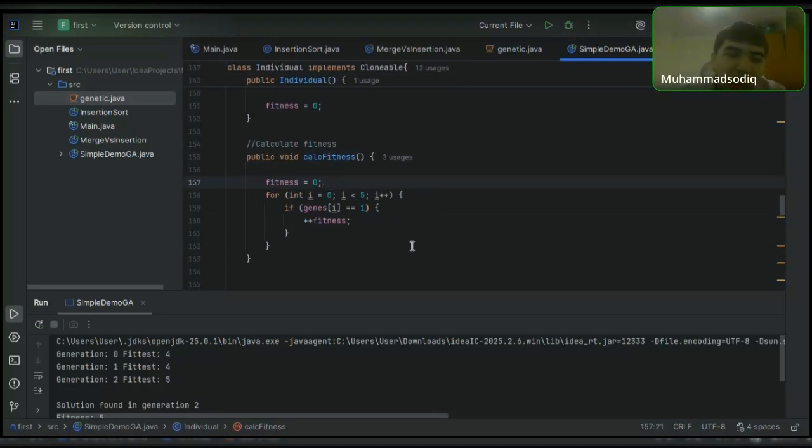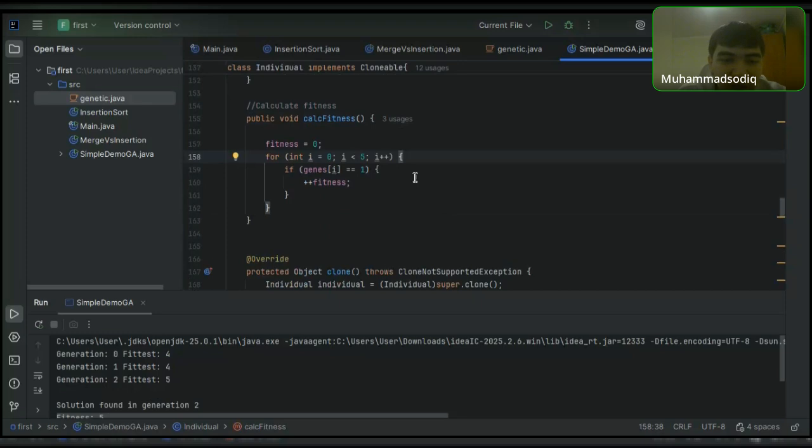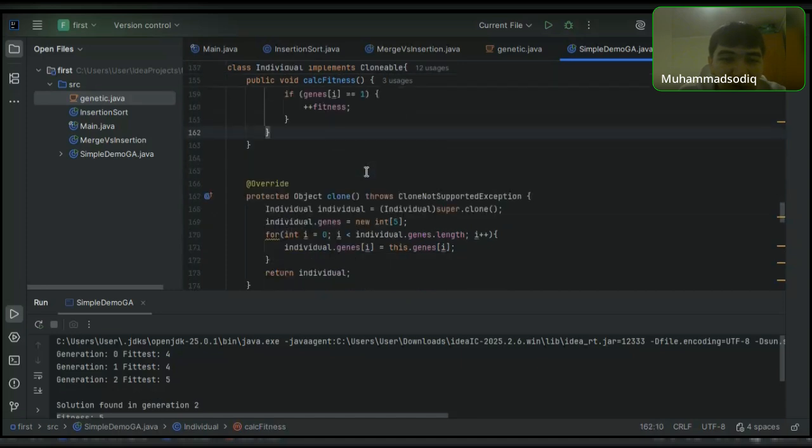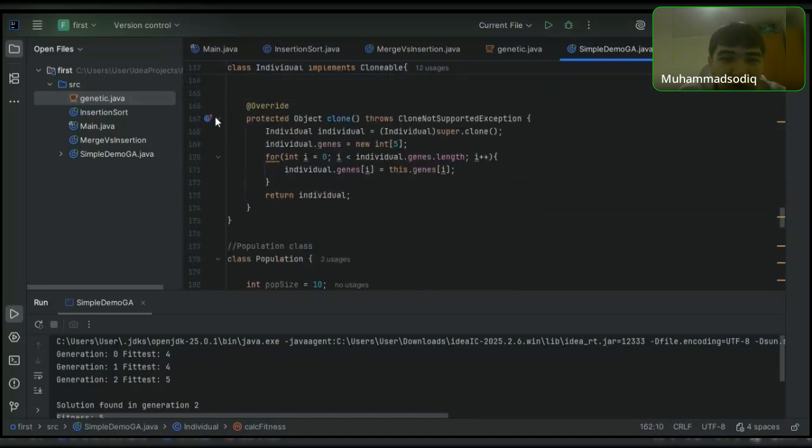Then we are using the for loop. The loop again looks across 5 gene positions. This is using 5 directly, and the important thing to pay attention to here is that it's going to be the same length as the gene length, right? It's going to be the same length as that one. And we are incrementing fitness and ending the line, also ending the loop.